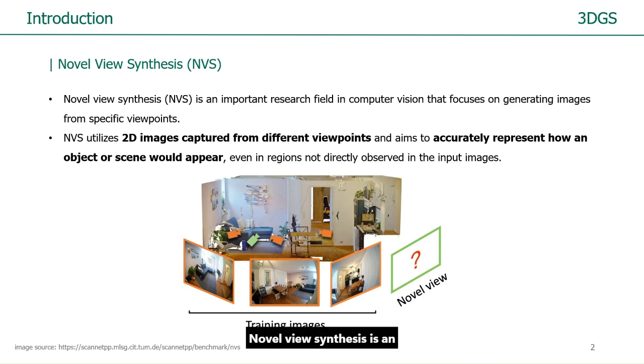Novel view synthesis is an important research field in computer vision that focuses on generating images from specific viewpoints. NVS utilizes 2D images captured from different viewpoints and aims to accurately represent how an object or scene would appear, even in regions not directly observed in the input images.